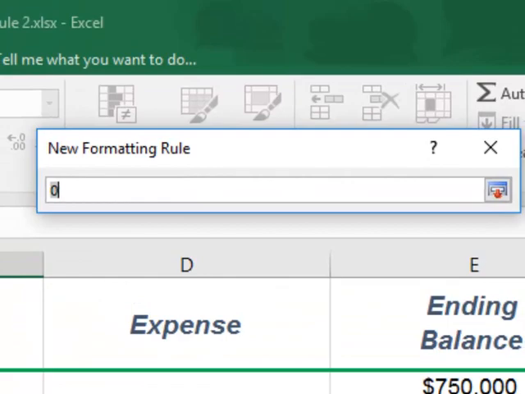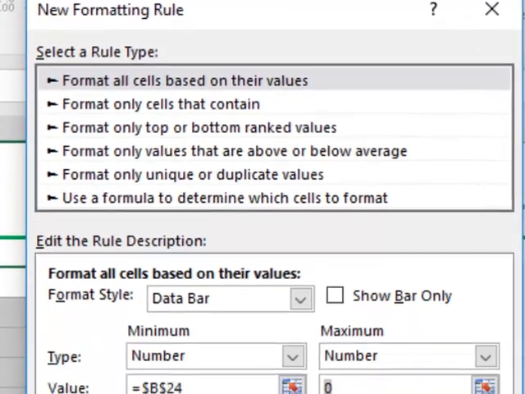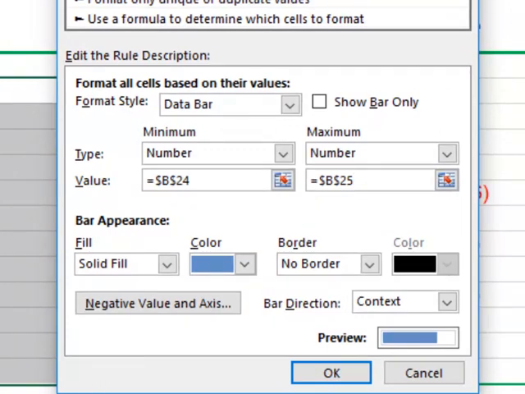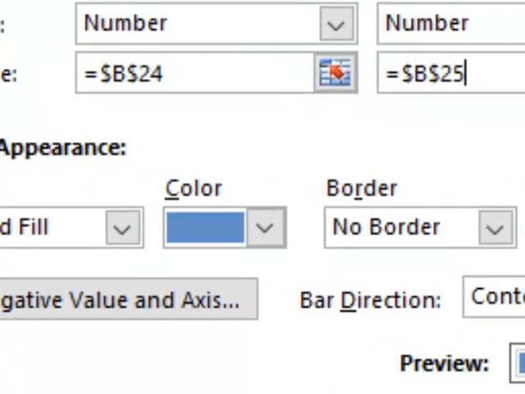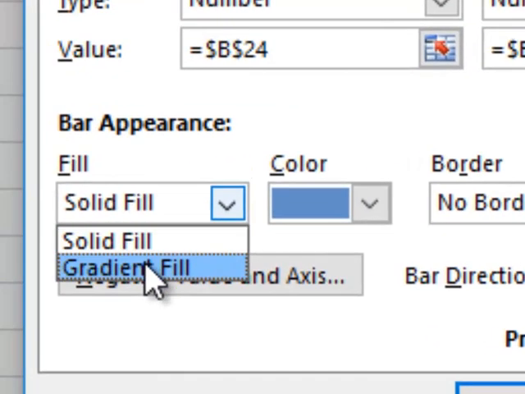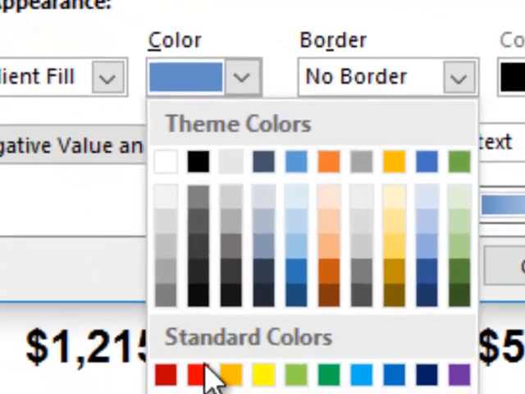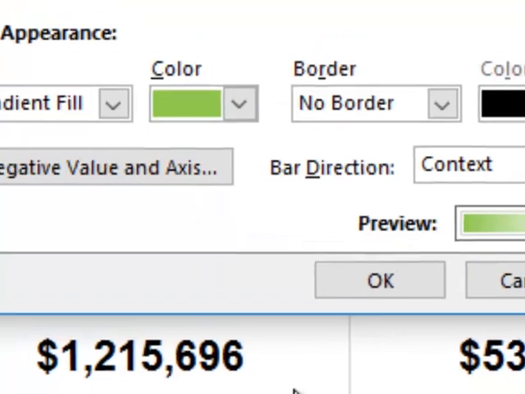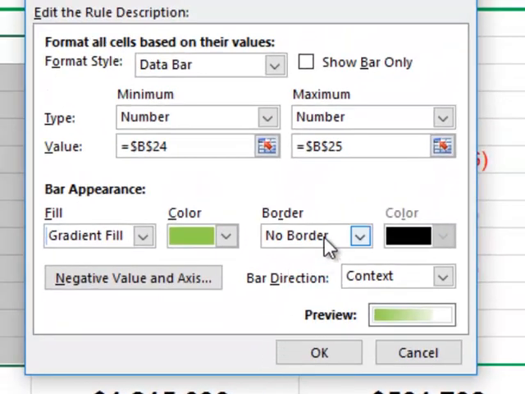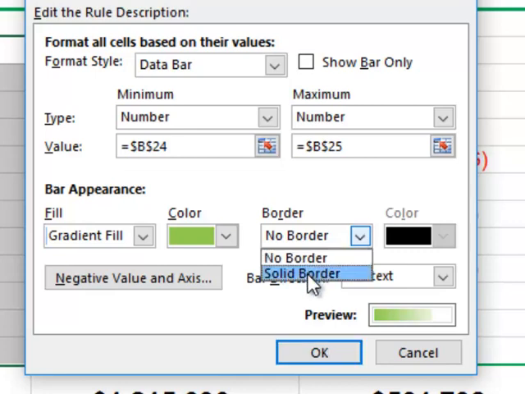So I'm going to say the maximum number. Well, we know the maximum number can't be 0. That would be silly. So we're going to say whatever's in cell B25. So whatever numbers I have there, that determines where the data bar starts and stops. And now down here, I decide on my colors. I say solid fill. I'm going to change it to a gradient fill. And I can pick any color I want. Excel gave us some choices, but we're going off of their choices to do any color we want. And now we can do any border color we want.